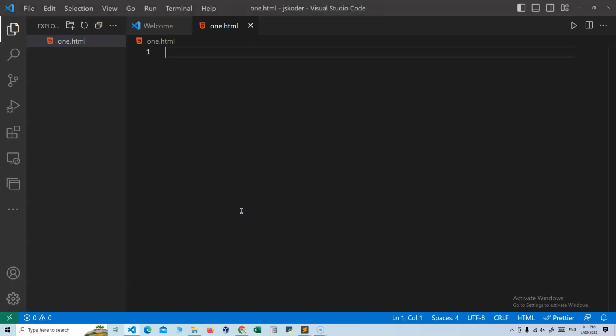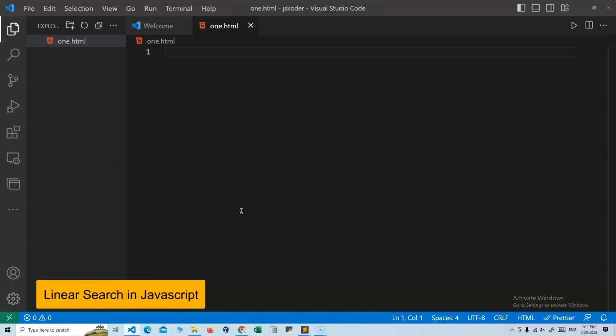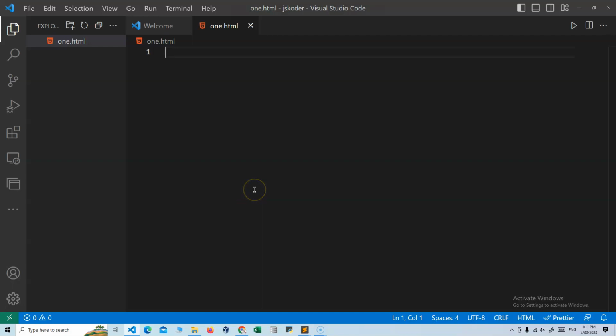So hello guys, in this lecture we'll discuss how we can implement linear search in JavaScript. Linear search is basically an algorithm which checks all the elements of an array one by one and identifies the location of the first match. So let's try to implement this and see.